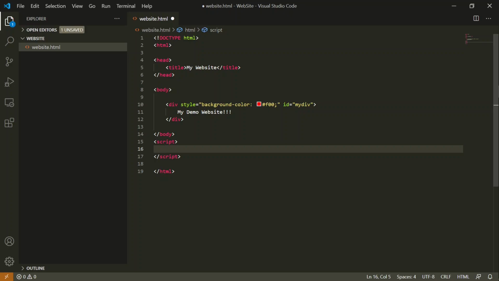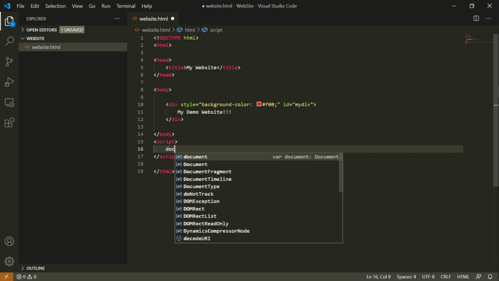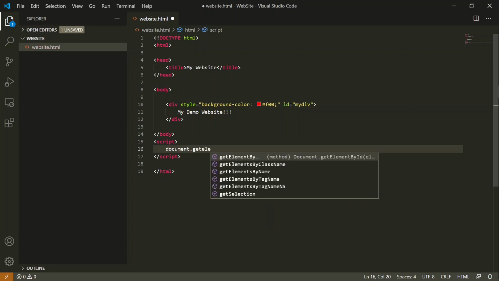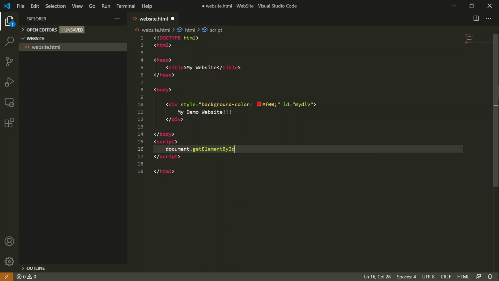So to access the whole HTML file, we will use document. So document basically represents the whole HTML file, and from the HTML file we have to get element by ID. So we will just write getElementById and we have to pass the ID name inside this. So what is the name of our ID? My ID. So we will copy this and paste it over here.